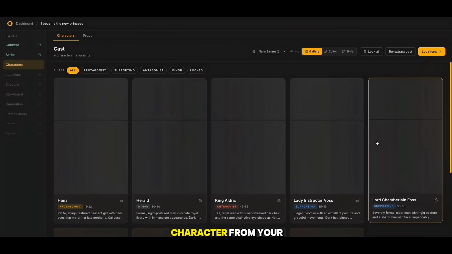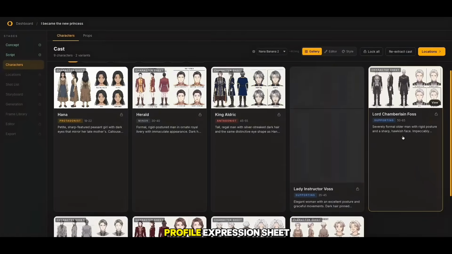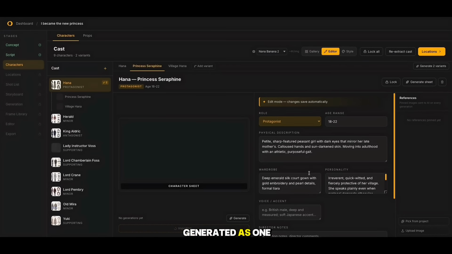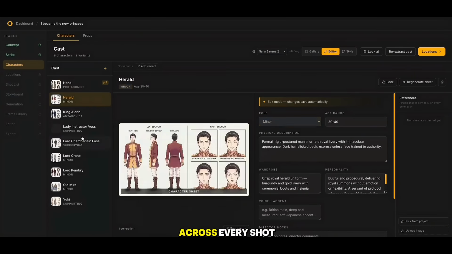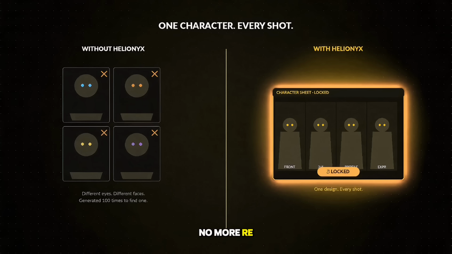Helionyx pulls every character from your script automatically. Front view, three-quarter, profile, expression sheet, generated as one locked design that follows your character across every shot. No more characters who change eyes between cuts. No more re-rolling 100 times to find the same face twice.